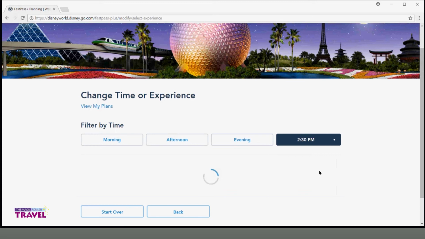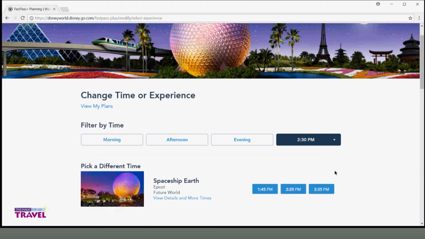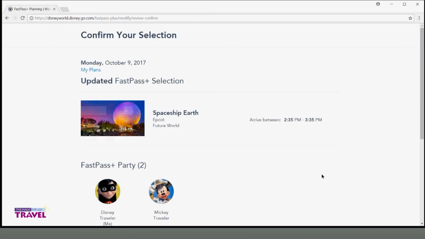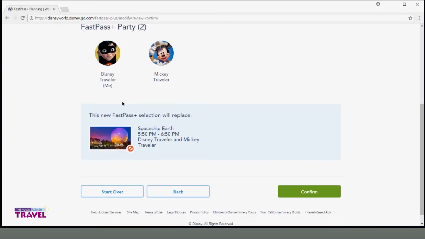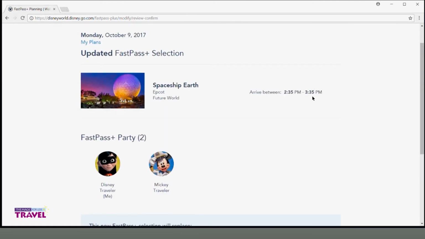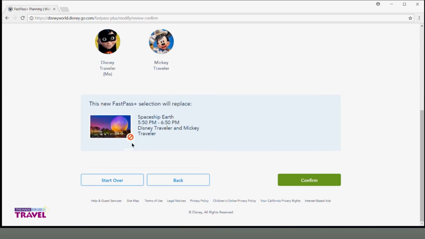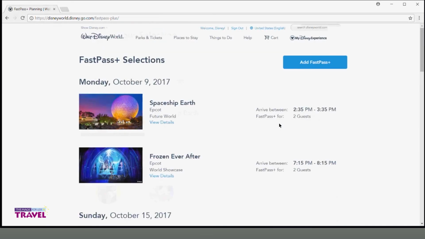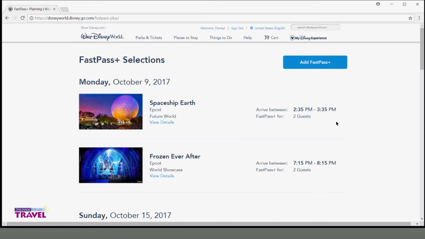And I would like to see if there's something a little earlier. How about something around 2:30? Yep, there's one at 2:35, so I'm going to go ahead and click that. Arrive between 2:35 and 3:35, yep. And it's letting me know once again that this new FastPass is going to replace the old FastPass I have from 5:50 to 6:50. So here's my new time, 2:35 to 3:35, and it's replacing this. And that's exactly what I want. So I'm going to go ahead and confirm this. There it is. It's listed as my new time. That's perfect. Exactly what I want.